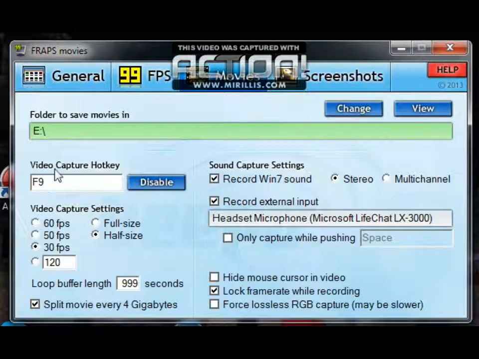Next is the video capture hotkey right here. My video capture hotkey is F9, which I believe is stock. I have it for recording Minecraft. I really do recommend this. It's 30 and the half size. If you guys have a pretty decent computer, run full size, but I like to run half size just for the better quality. Loop buffer length is 999.